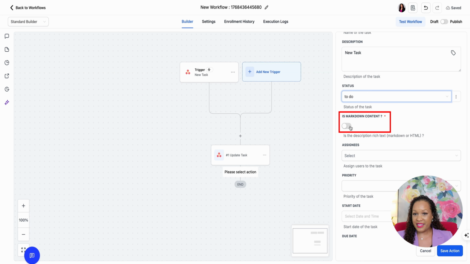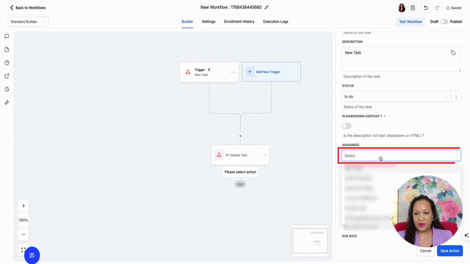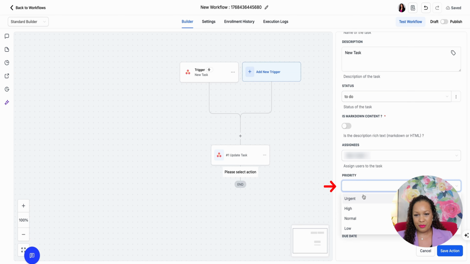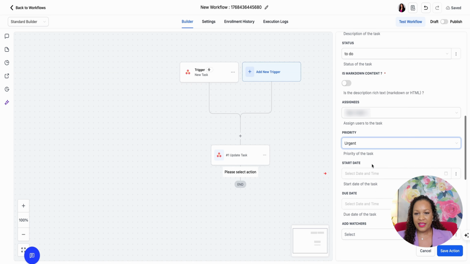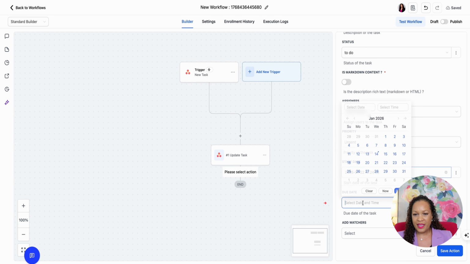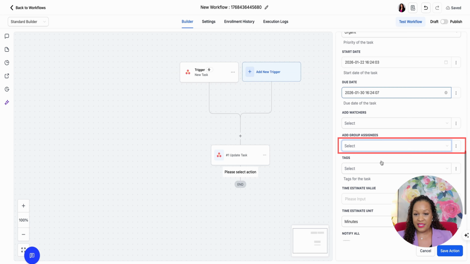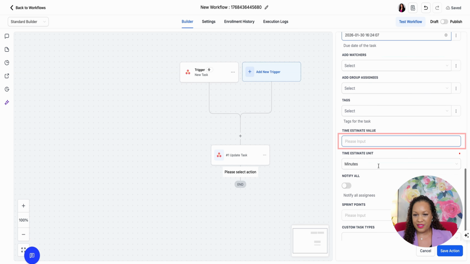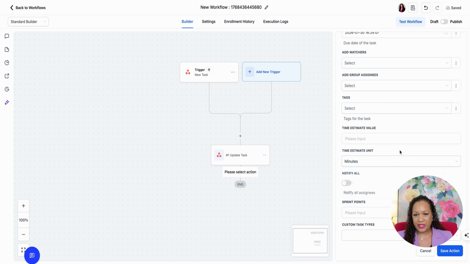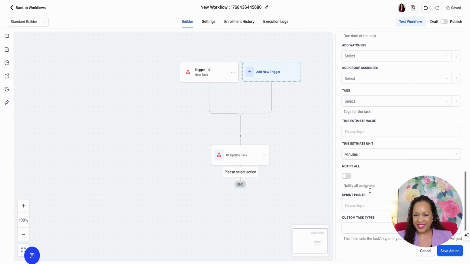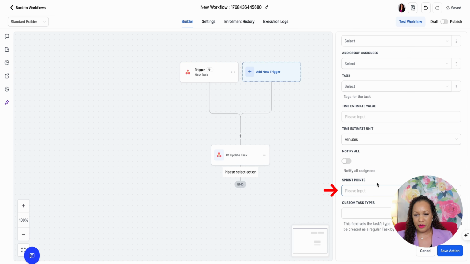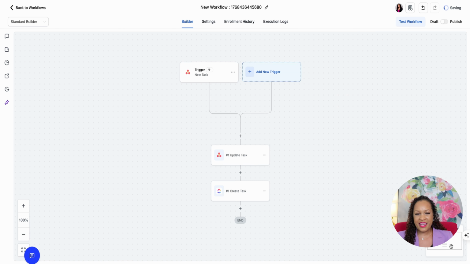Is it a markdown content? You can toggle that on or off. And you can go ahead and assign your assignees to the project, put a priority, urgent, high, normal, or low, and then you can select a start date, confirm, and you can select a due date, select confirm. You can add watchers, add group assignees, tags, time estimate value, time estimate unit in minutes, hours, or days. You can notify all assignees, and you can also add sprint points. Custom task types can also be added here. This field sets the task type. If you leave it empty or null, the task will just be created as a regular task by default. Let's go ahead and save that action.